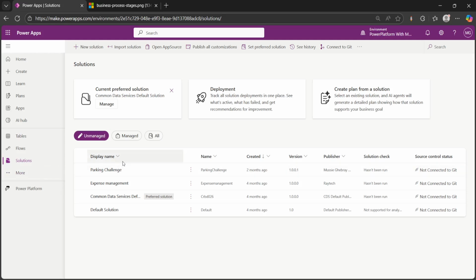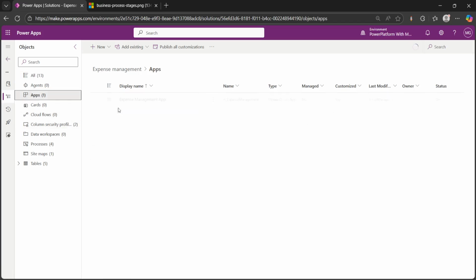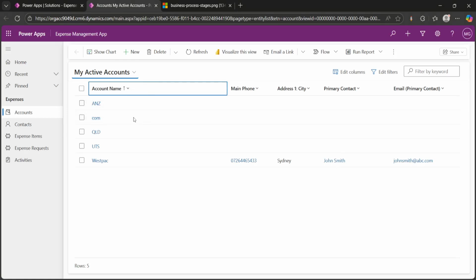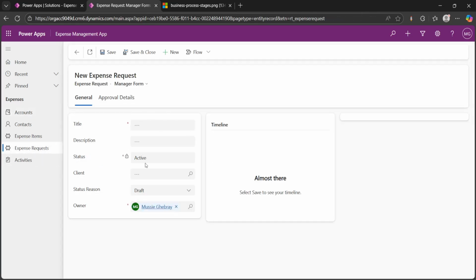So how do you make a BPF? Okay, so what we're going to do is go to our solution for expense management, and in here is where we're going to create it. What we're going to create is an expense request approval for our table. So if you remember our expense management app, and in here, if I go to expense request and I want to create a new one, this is what I have, but I want to change this into a process, into a business process.